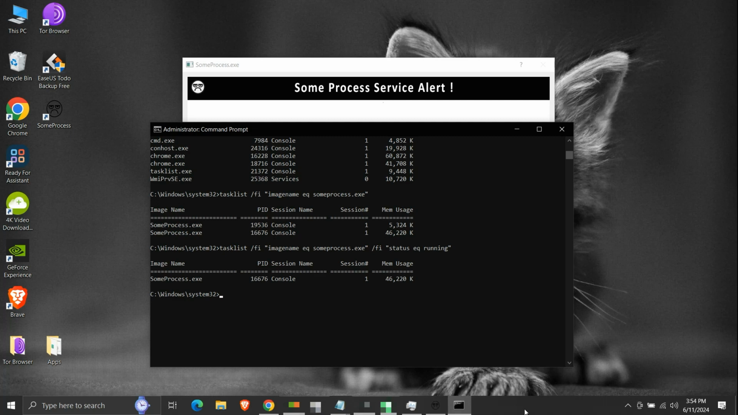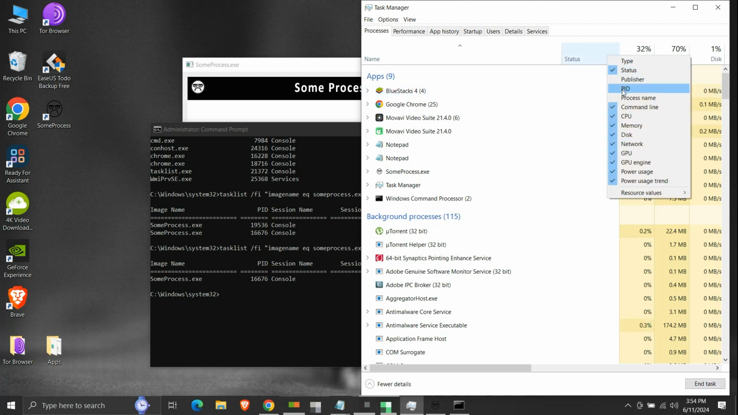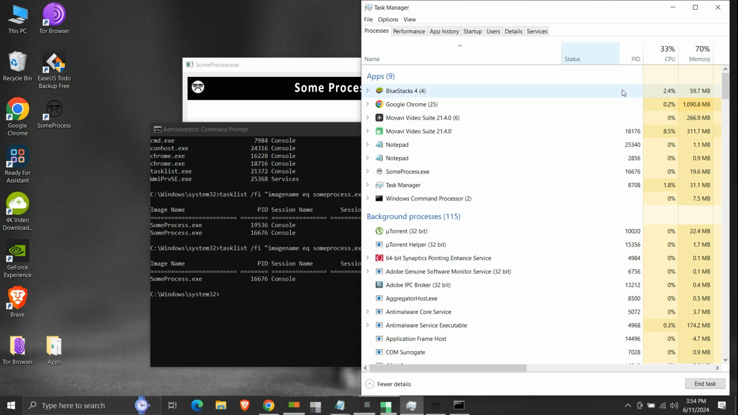We can verify it with the Task Manager. This is our process. We will check its process ID. To see the process ID column in the Task Manager, here, right-click. Then select PID. We can now view the process IDs of all the running processes.